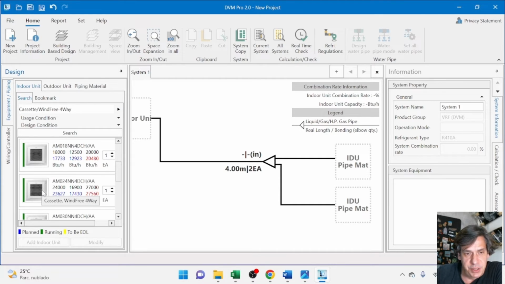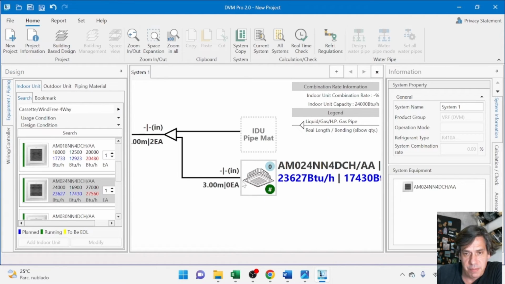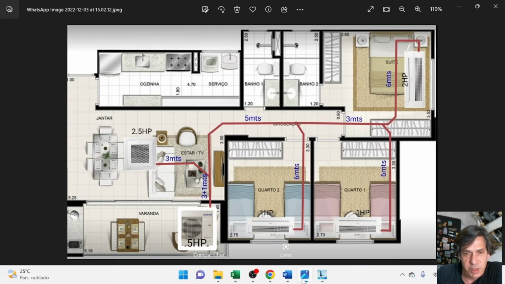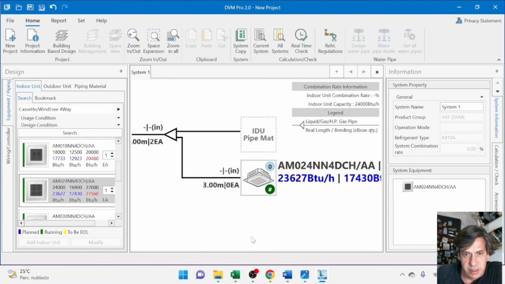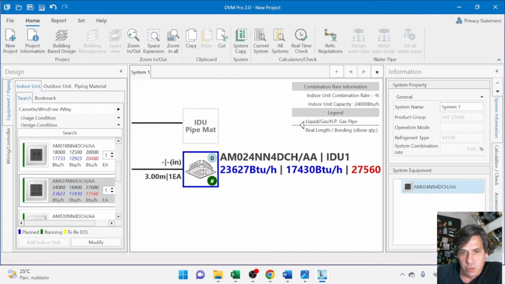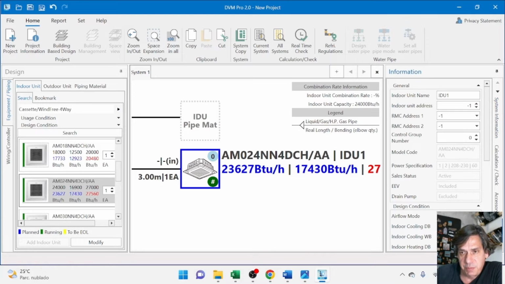0.5 HP, is this 24,000 BTUs here? And then how many meters? 3 meters. Okay, but I have 1 curve here. We can change the name for indoor unit 1 to living room. Okay.